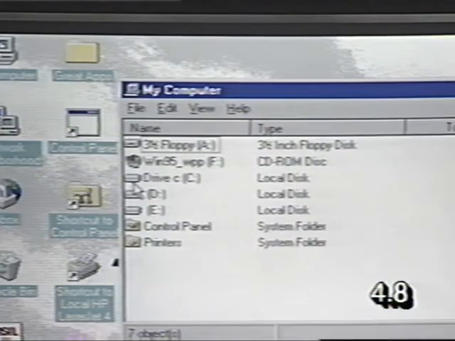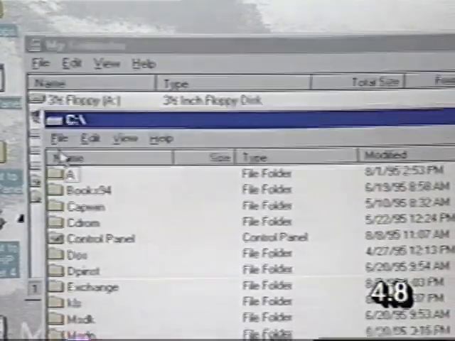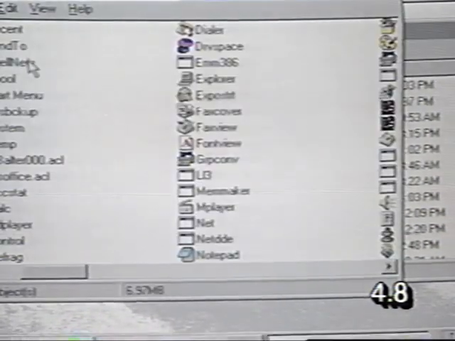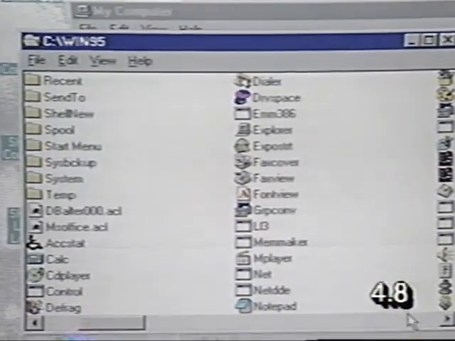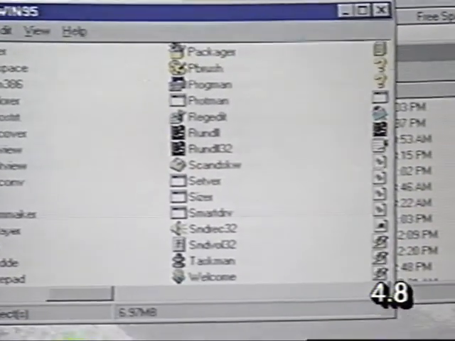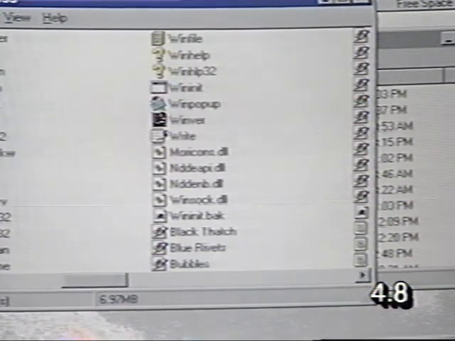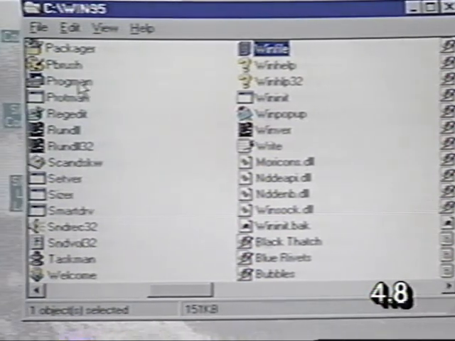Let's go back up to the My Computer icon, double click to open it up, and let's go back to Drive C, double click, and we'll type a W to go down to Win95. And we're going to look for some names out of the past. Progman and FileMan, or WinFile. Now, let's see, here's WinFile here. Let's first go ahead and open up Progman.